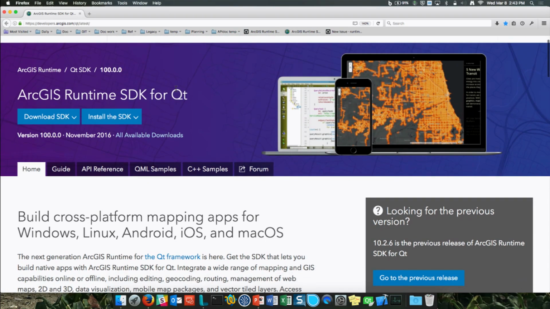Are you looking at the right version? This, version 100, is our latest version. It's what used to be called Quartz. So if you've heard Quartz being talked about, that's version 100. But version 10.2.6 is also still in the field, and a lot of people are still using that.